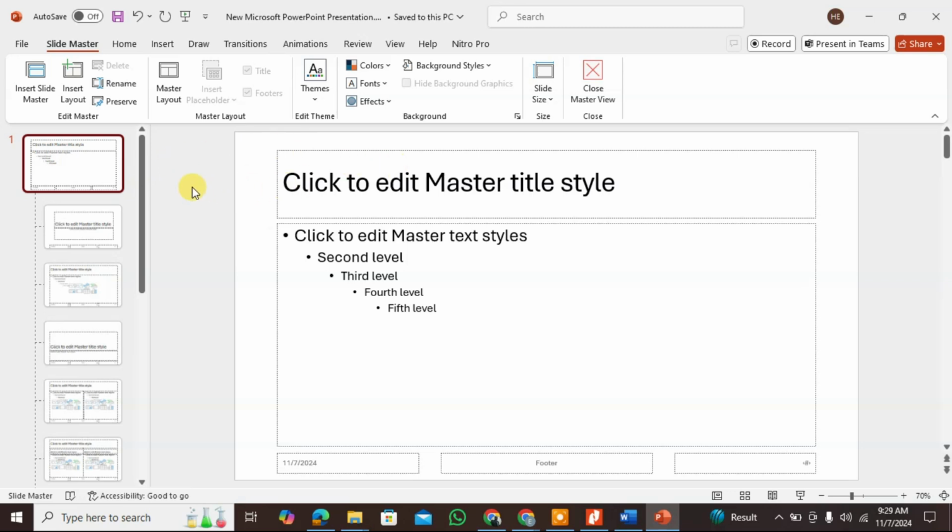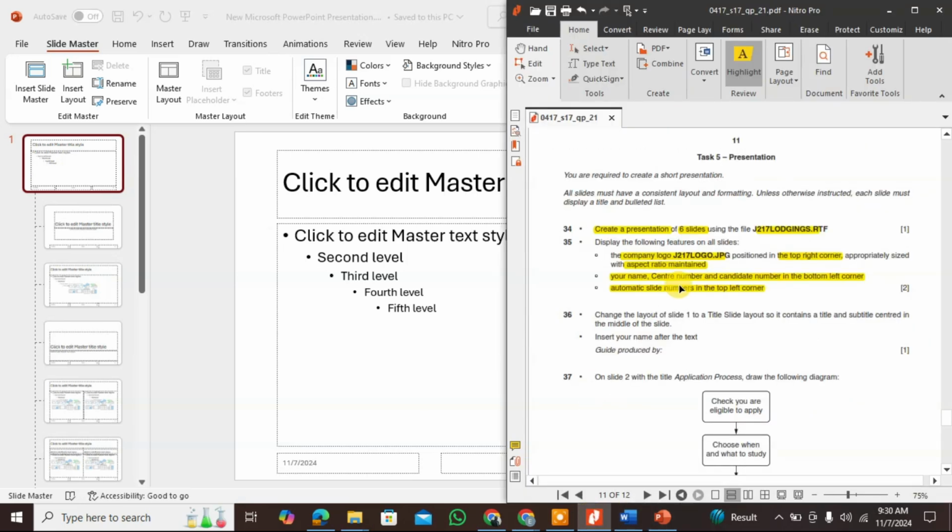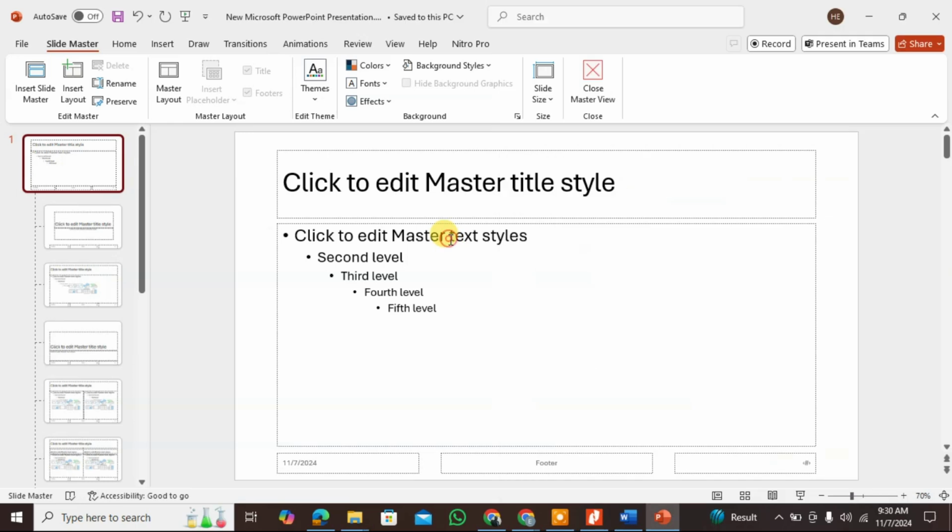Now why do you need to use the master slide? Whatever content you put on the master slide will automatically be applied to all the other slides in your presentation. So from the question, the first thing we need to do is to insert the logo, J217 logo, and it should be JPG, sorry, and it should be at the top right corner. So this is the top right corner here.